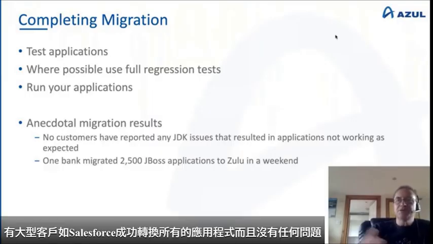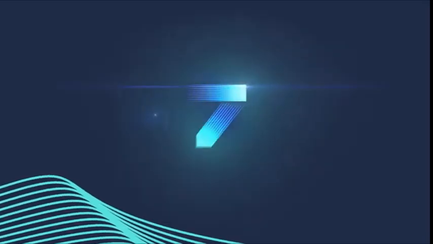We've had people as big as Salesforce make the migration, and they've run all their applications and nothing has caused them any problem.